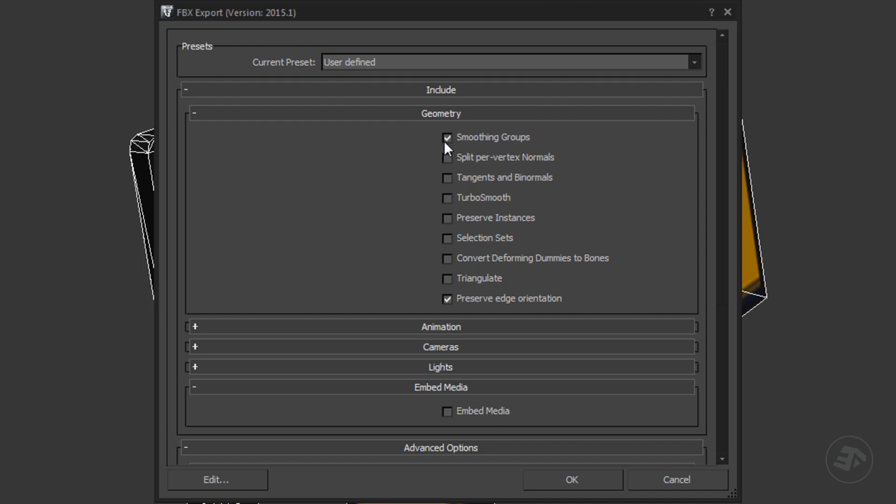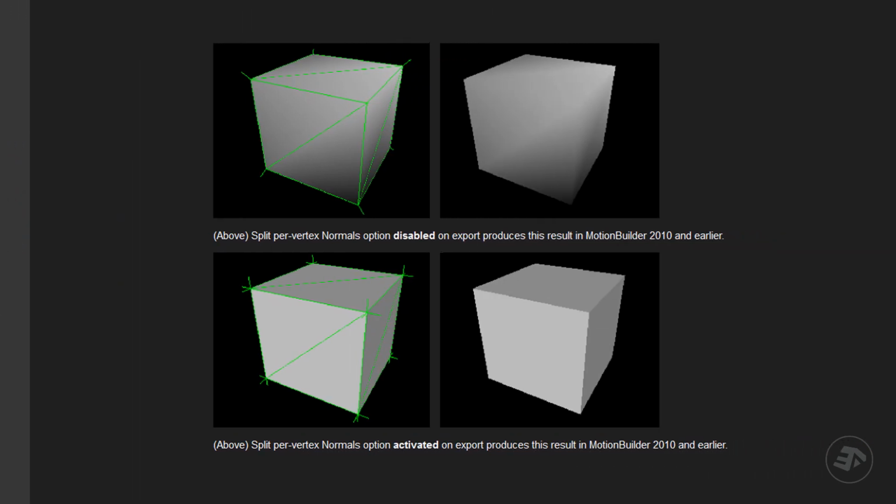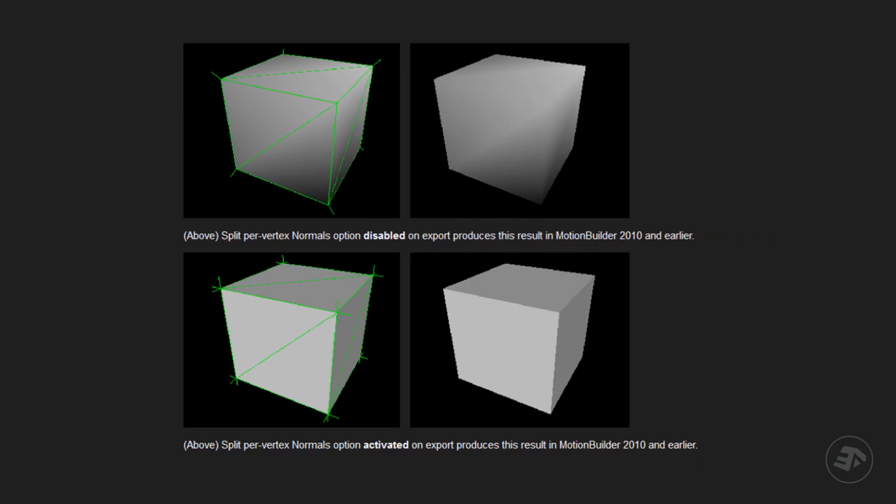Most of the time, you do want to export your assets with smoothing groups, unless you are exporting collisions. In this case, you do not need any smoothing groups over the 3D surfaces. The split per-vertex normals option can be activated in order to split geometry vertex normals based on edge continuity. For a better demonstration, let's explain what this option does with the help of this illustrative image.